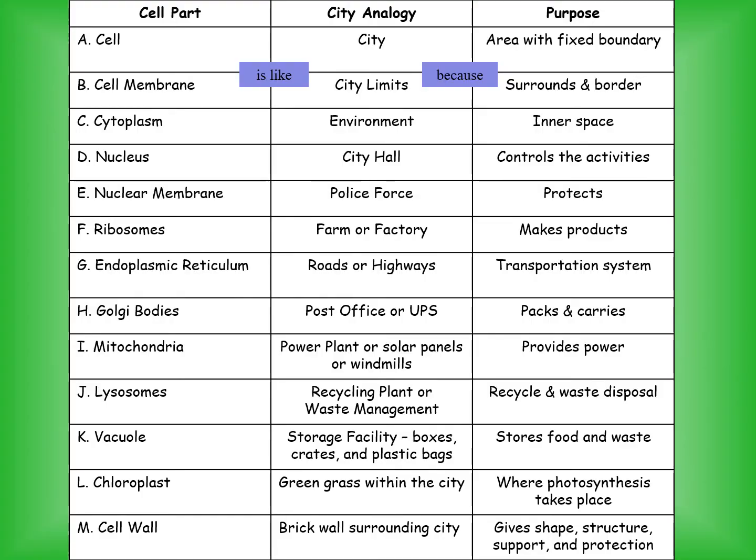So here's a little cheat sheet for you guys to help you get started. On top we have the cell part, the city analogy, and the purpose. So we have the cell, which is the city, and it's an area with fixed boundaries. The cell membrane is like the city limits because it surrounds and borders. The cytoplasm is like the environment because of the inner space. The nucleus is like the city hall. It controls the activities. The nuclear membrane is like the police force because it protects. So you guys can pause here and look over everything. You can use this model or you can make up your own.